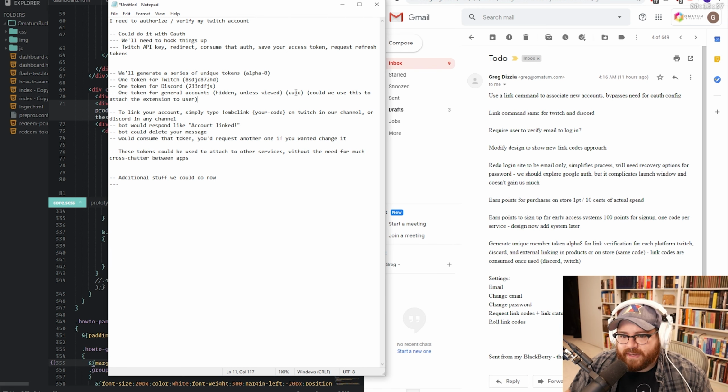Probably, because it's a UID, or we could even generate one that's just for the extension, but easy operations to do, right? Just unique. Anyways, there's some additional stuff we could do. We could easily link to apps and the merch store. We could provide this as a field when signing up for early access, because OMBC is not really going to have an email system.